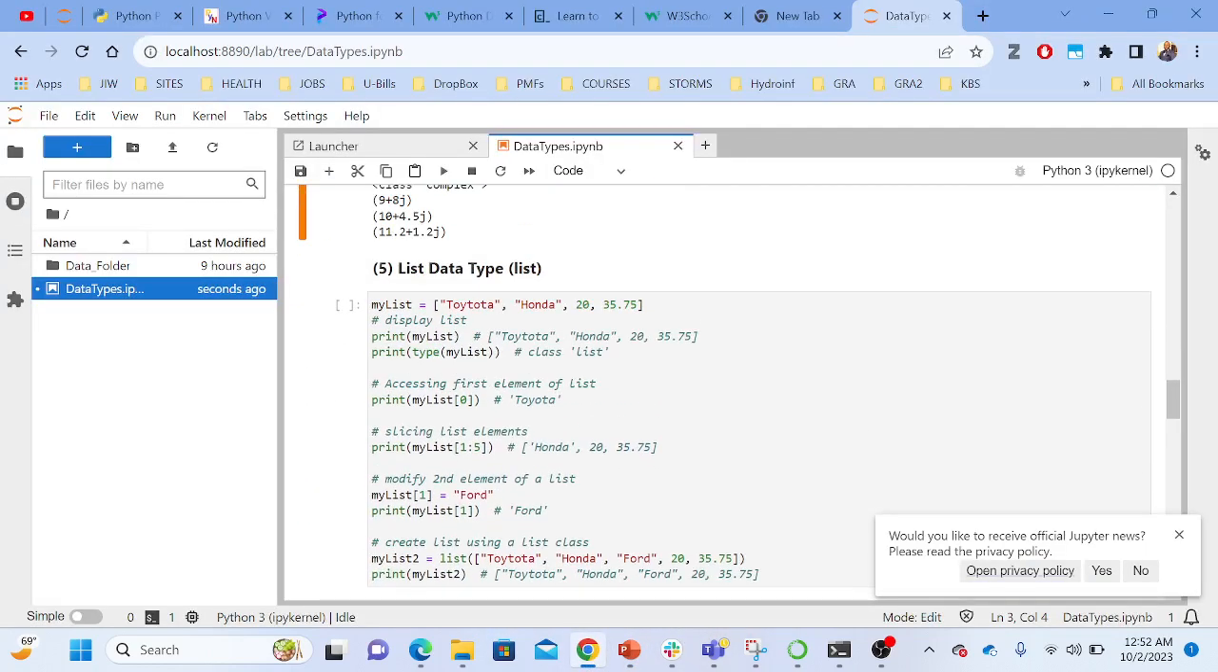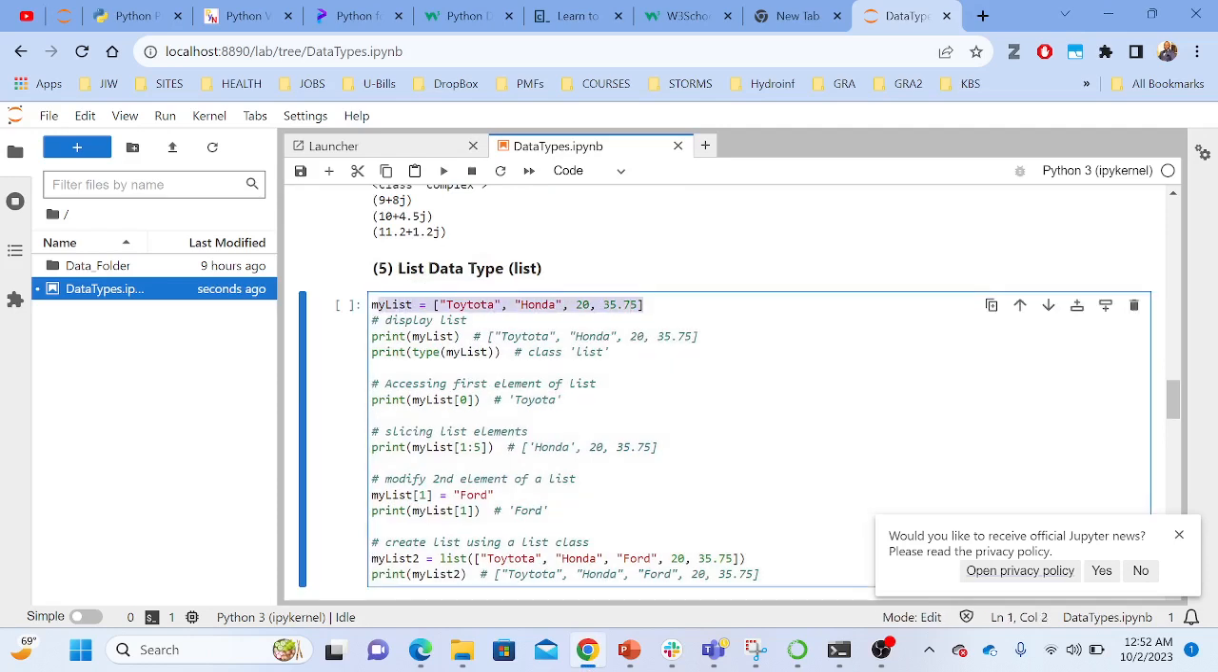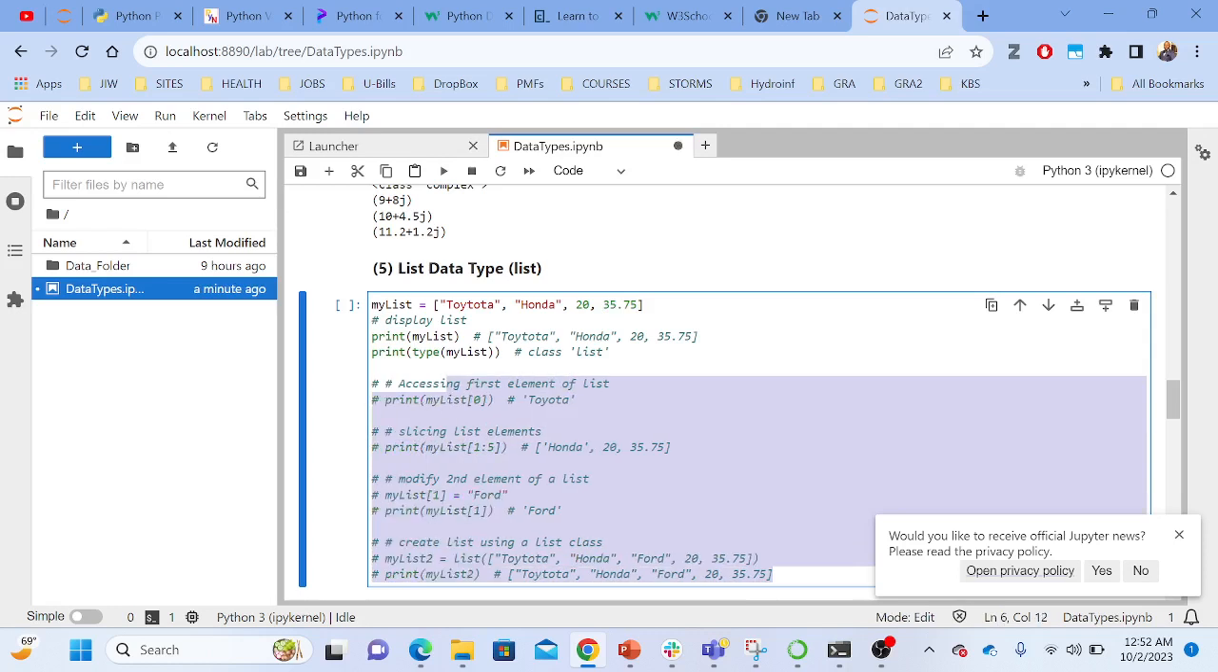This is a good example. So we have this list. I call it my list. This list contains a string, Toyota, another string, Honda, and then we have an integer, and then we have a float because of the decimal. Right, so we can display this list. Say print my list. It's going to tell us, and we'll also find the data type. So we'll also print the data type, and let's see what's going to happen when we do that.